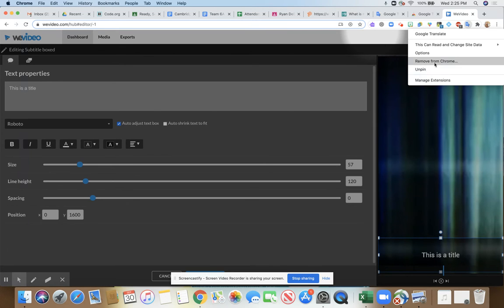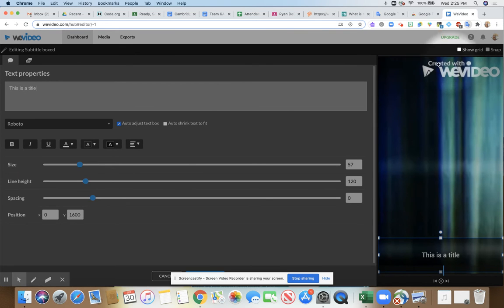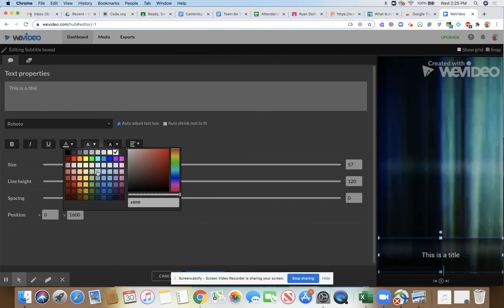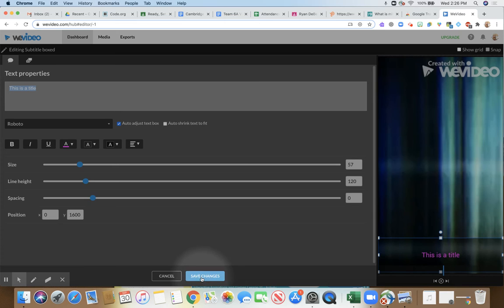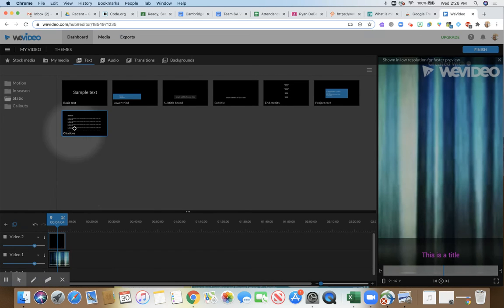So anyway, that being said, what you're going to be able to do now is you can change the font color and the size, and if you want it to have a border around it, you can add all of these different options. So pretty much you've got your size, spacing, etc. And then from here, what you would do is you would just go ahead and click on Save Changes at the bottom.